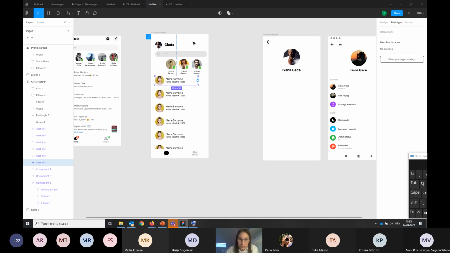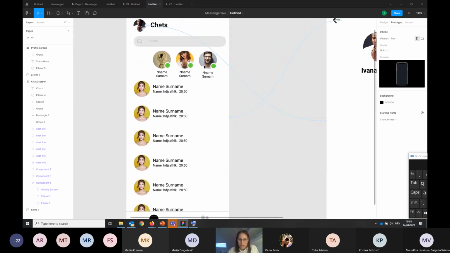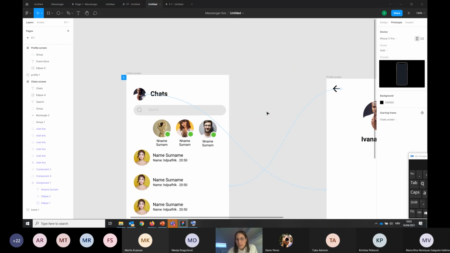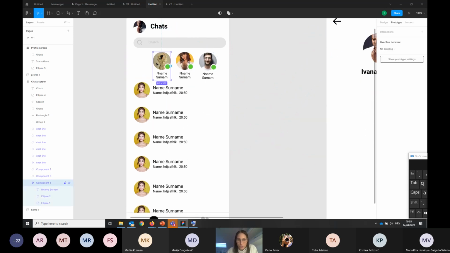On a real messenger application, you can scroll this here. So maybe I can show you how you can make that. Okay, I will just copy a few of these. As I said, you can copy paste, or you can press Alt and drag and drop your picture.